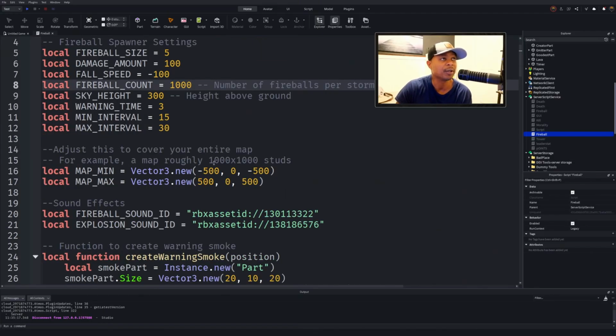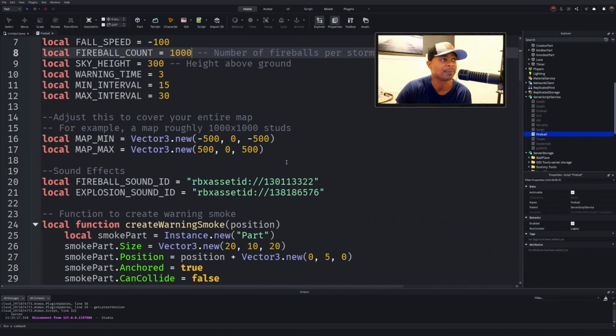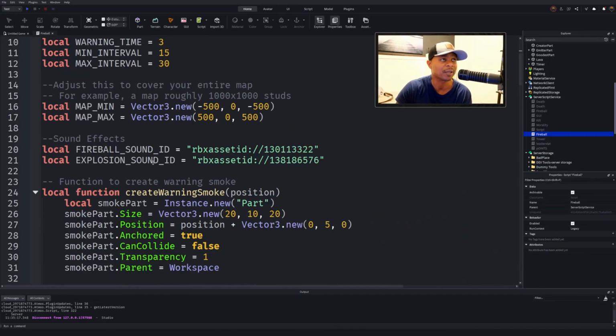This one's just to see how much area the fireball covers. Right now, the map I have is just 500 by 500 studs. So that's what we set here, but you can set it accordingly to your map size. Then there's going to be some sound effects. We've got constants with some Roblox sound IDs for the fireball and explosion. And I'll show you what we'll use those for later on in the script.